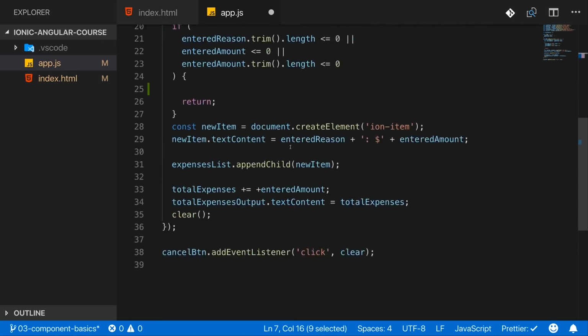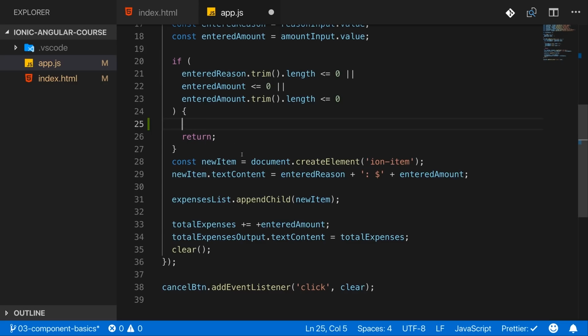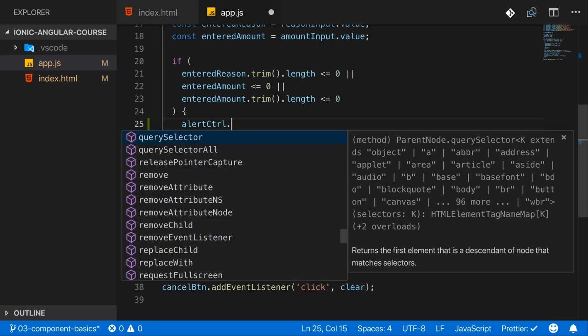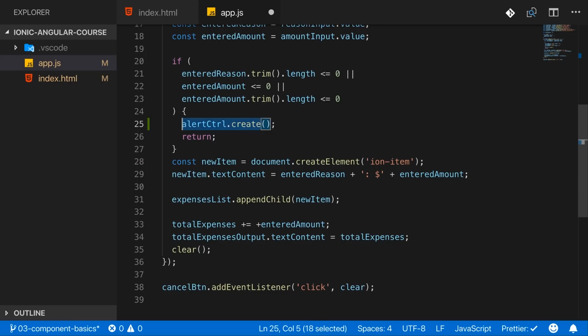So with the alert controller, here, where I do my validation, I can actually call create. Now, this is a method provided by this alert controller component. And you can learn about this method in the official docs, of course. It's not a default HTML method. Create takes a JavaScript object, because with this method we create a new alert, and with this object we can configure this alert. And one configuration we can set up is the message that gets displayed. Like, please enter a valid reason and amount.